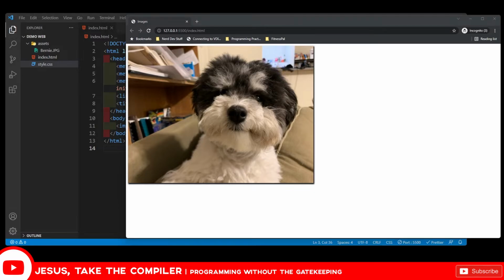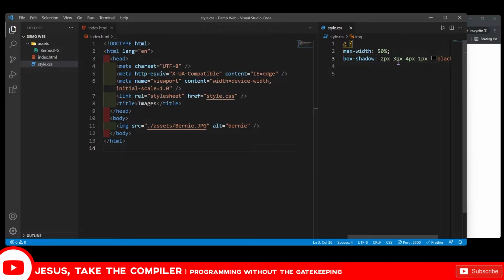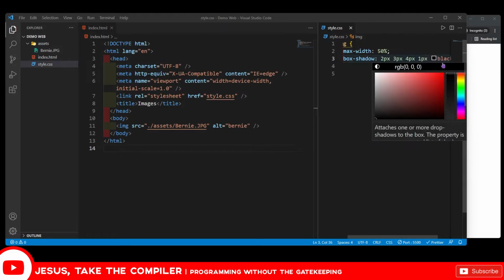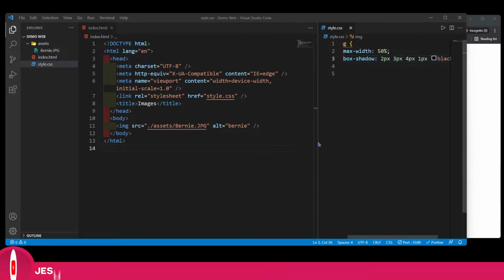But what does this mean? What does it do? We have multiple pixel values, which tips you off that there are multiple things it's adjusting. The first argument is the offset of the x-axis. This is the y-axis. This is the blur radius. Then the next one is the spread radius. And then the last one is the color.